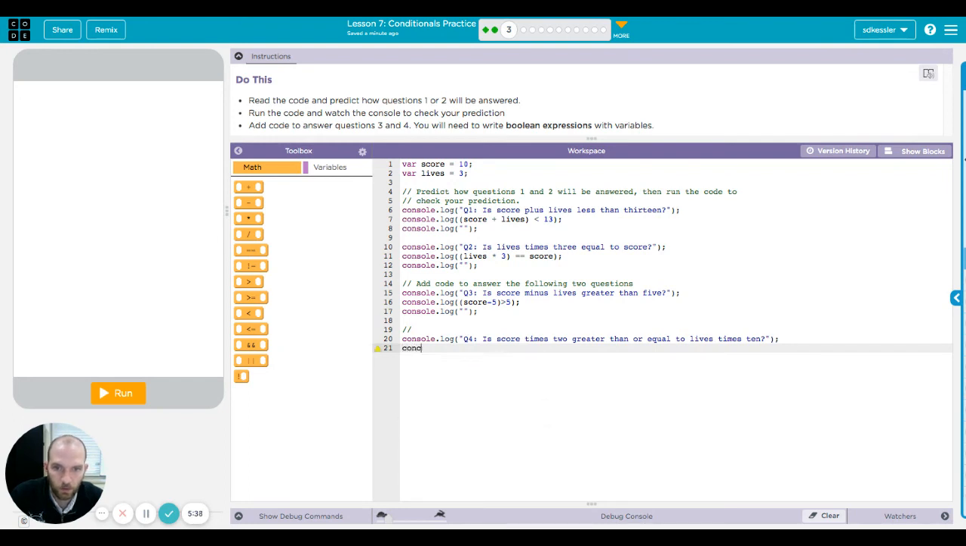So you can add a console log and parentheses score times 2 greater than or equal to. I'm going to go back here, close my parentheses. Greater than or equal to this set of parentheses, lives times 10. Okay. So let's run this and see what we get.